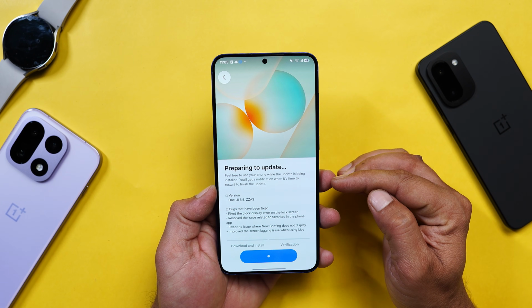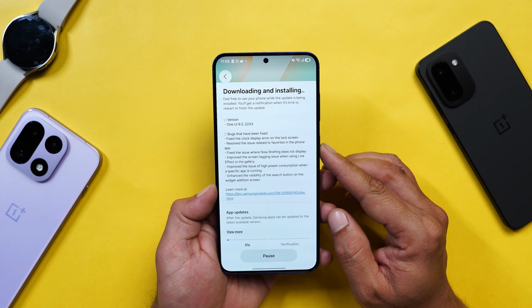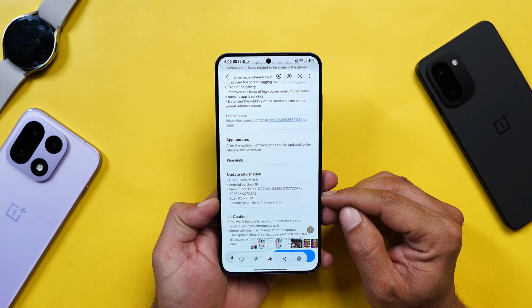So this was the OTA update which I received, which does bring some bug fixes. But one change which they haven't mentioned in the change logs, I'll tell you guys that also. And the total update size was 1255.28 MB.